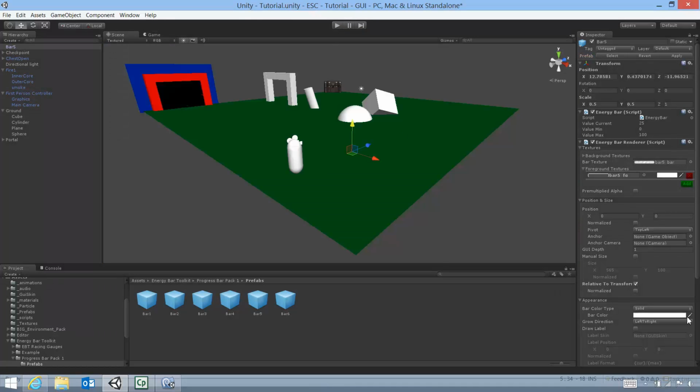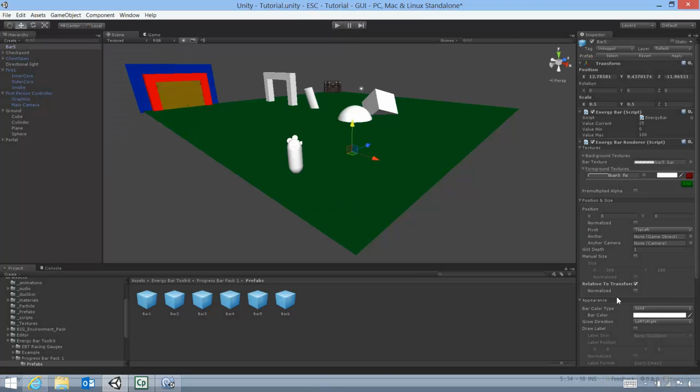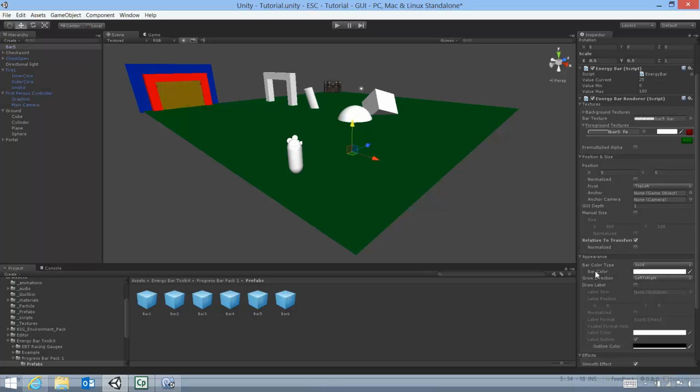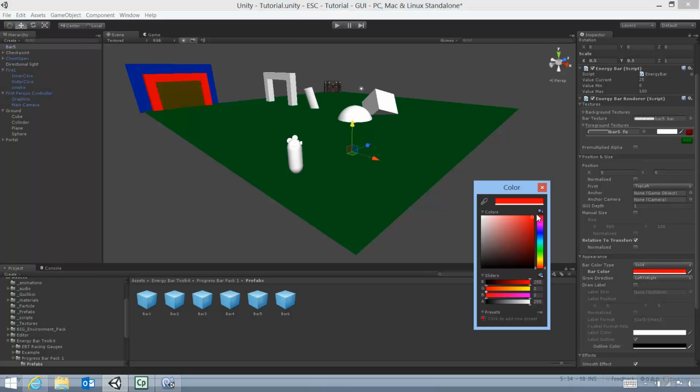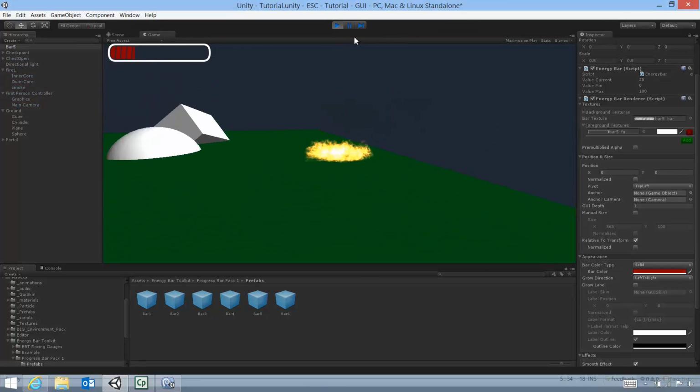The other thing is it's all white. So you'll see that the outline and the inside is white. I'm actually going to make this like a health bar for this example. So I'm going to actually go down to appearance. In appearance, you can see bar color type and bar color. Click on that color swatch and let's go for a dark red. Okay, let's hit play. And that already looks a little bit better.